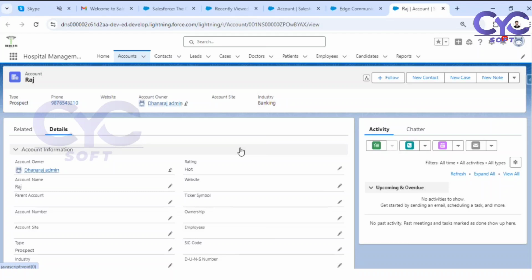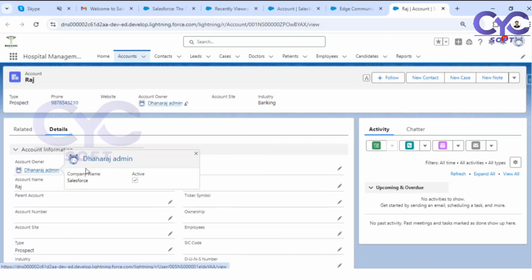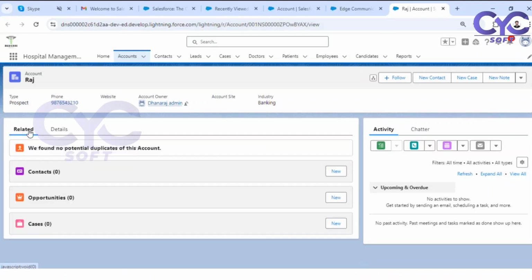Okay, got it, right? So record types and the page layouts. And what about the compact layouts? When you click going here, see, this is the compact layout which you are seeing. Go to the related list. See, in the related list also, only three options are there: contacts, opportunities, and cases. Right?